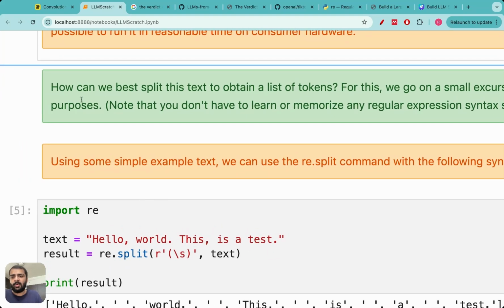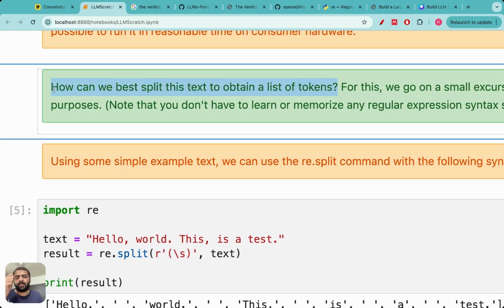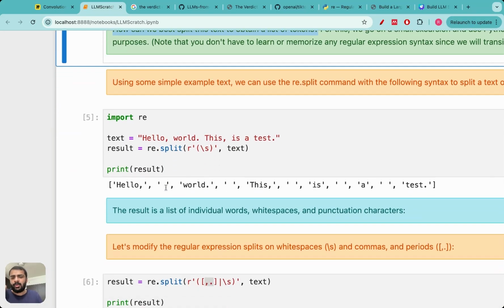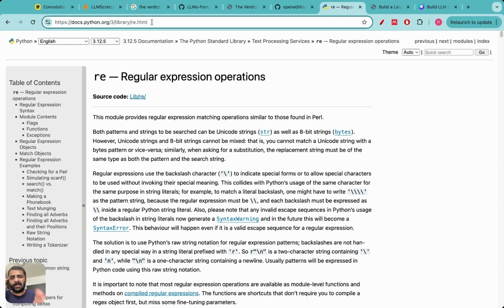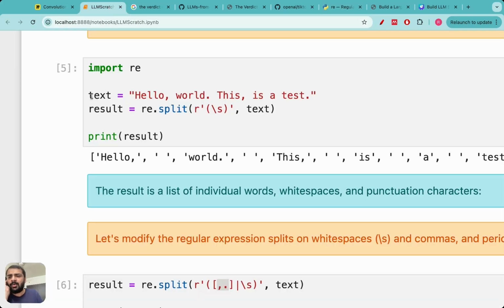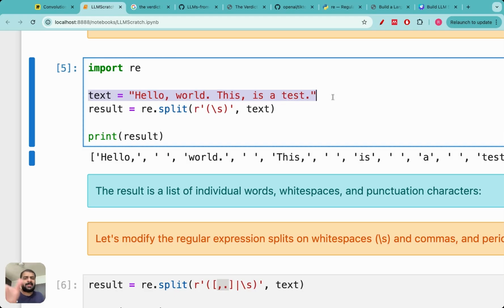Now, the question which we want to ask is how can we best split this text to obtain a list of tokens? So let's see. For that, we are going to use the regular expression library in Python. You can head over to this link, which I'll also share in the YouTube video description, and let me show you how this library can be used. You first take some random text. I've chosen a sample text here: "Hello world, this is a test." And then we take this text, and using the regular expression library, we split this text based on wherever white space characters are there.